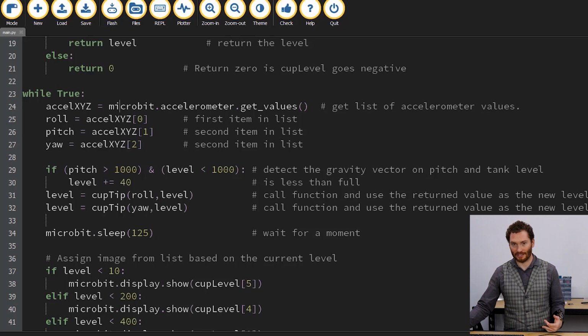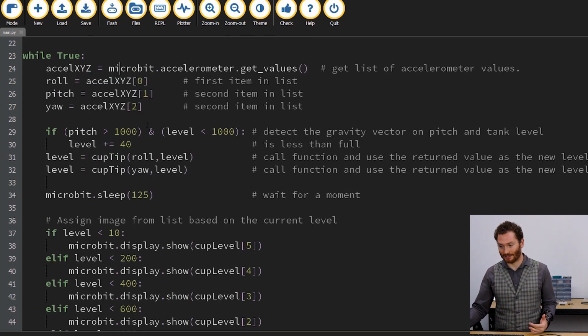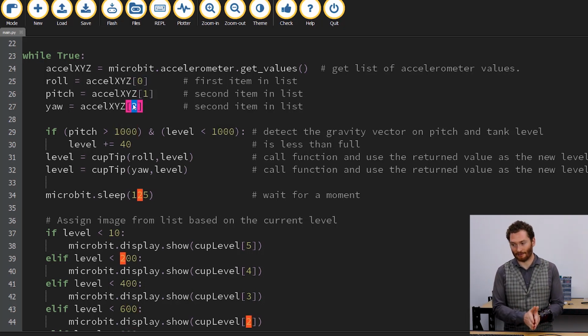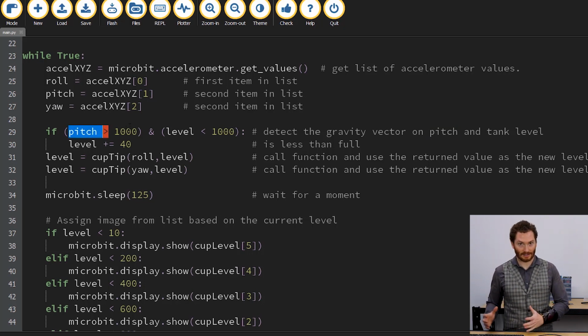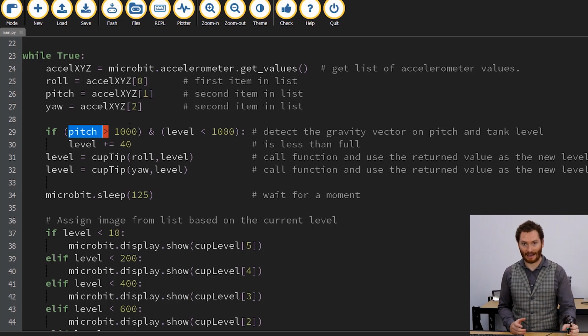We're going to call them roll, pitch, and yaw. What we're then going to do is index those with 0, 1, and 2. So we're taking the first one, the second one, and the third one. We're then going to take pitch, and we're going to see if it's greater than 1,000. So 1,000 milli-g would be equivalent to 1 gravity. So what this is saying is, in my y direction, I want to make sure that all of gravity is acting in that direction, which means that I have to have it upright.